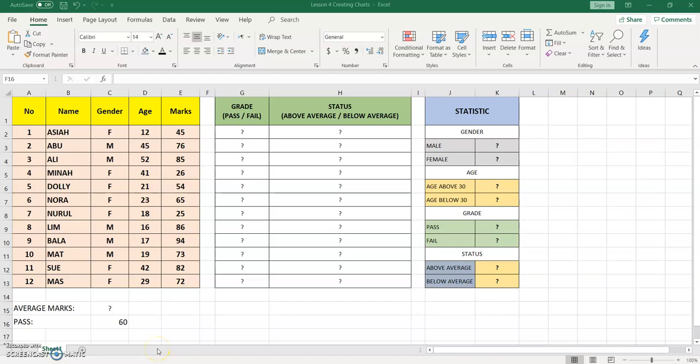Okay, Bismillahirrahmanirrahim. So this week we will continue with lesson 4, creating chart.